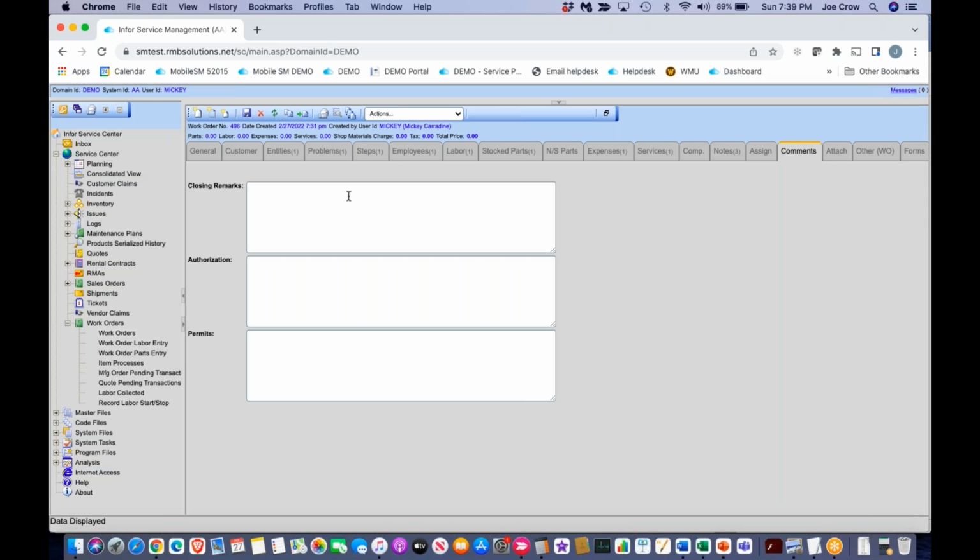Comments, if we didn't have enough fields already, are just additional areas where you can capture information. Again, sometimes we'll just use notes and we'll hide the comments tab, but they are available to you if you want to capture some additional fields.